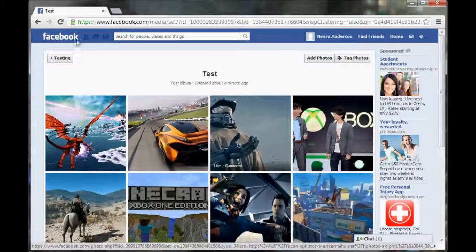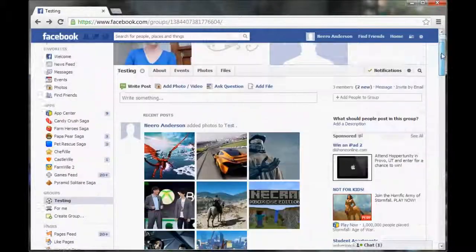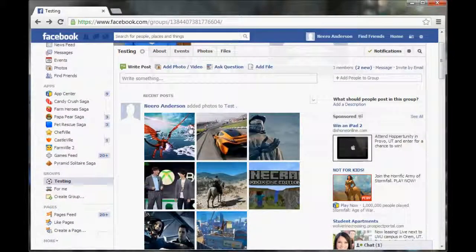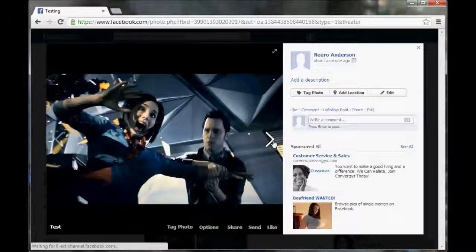And now that is all set up for me, ready to go. If I go back to my group, we now see that I have my new post with my new gallery view of my multiple pictures that I have uploaded.